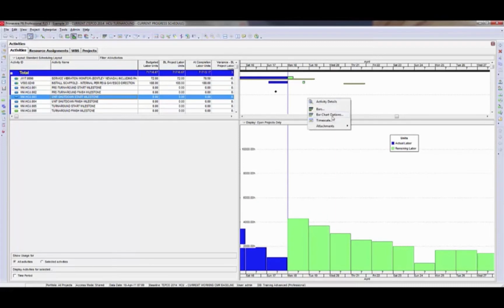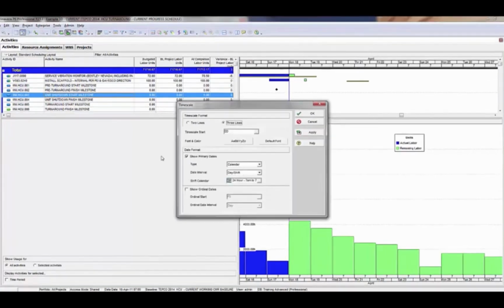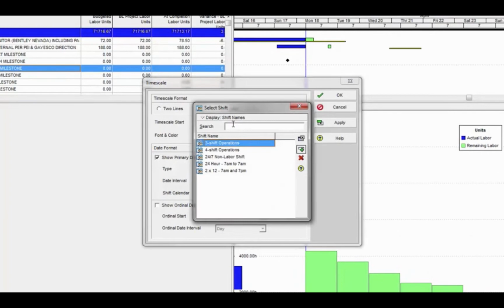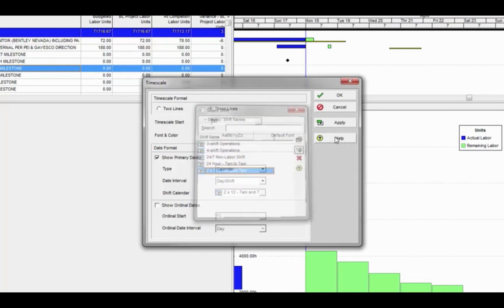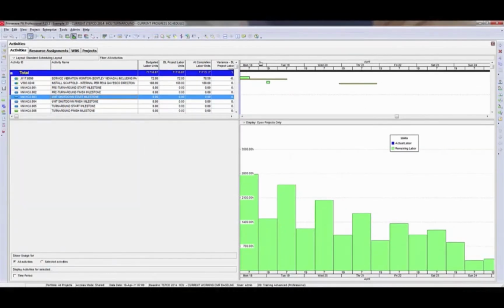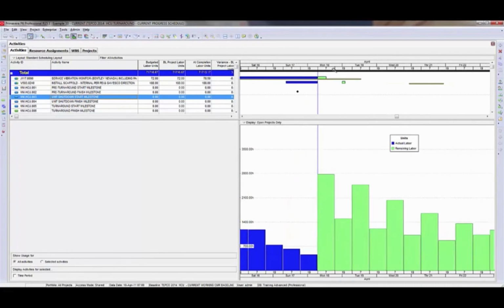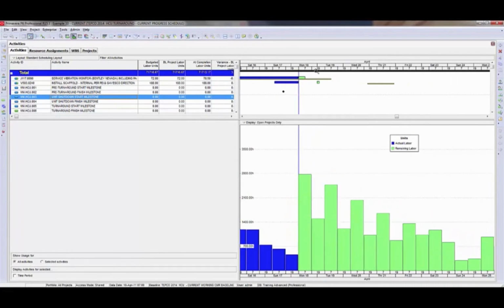I'll go ahead and change it to the 2 shift as well so you can see what that looks like. Now this is a 2 shift calendar, and because we set it up for 7 a.m. and for 1900 or 7 p.m., you'll notice it says 7 here and then it says 19. This right here between 7 and 19 is the start of the night shift, so that would be 7 p.m. And again, it also ensures that all of the blue is to the left of the data date and all of the green is to the right of the data date.